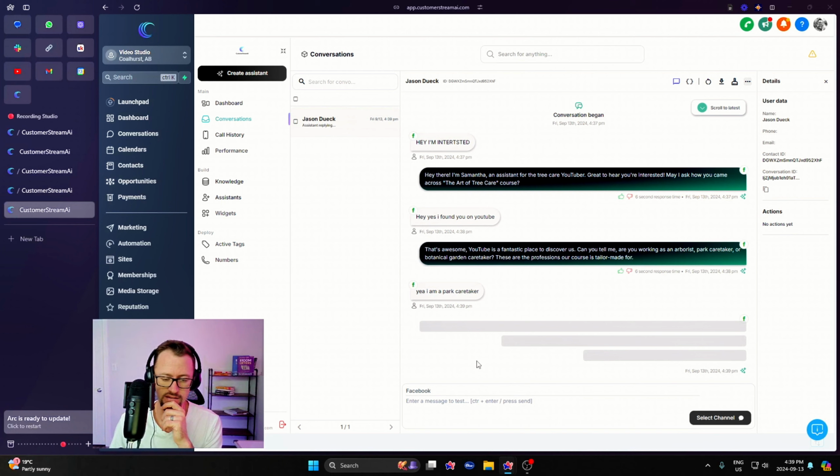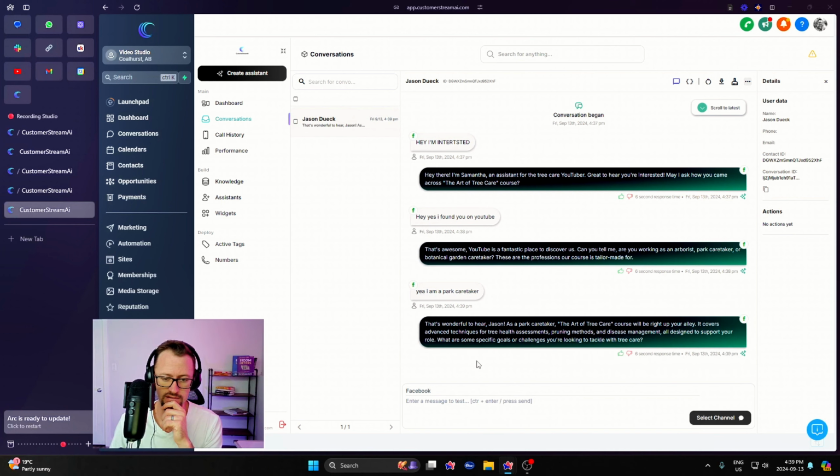Let's see. "That's wonderful. It covers advanced techniques in health assessment, pruning methods, disease management." This is good stuff here. This is completely good stuff. As an actual tree caretaker, I probably would change wording a bit. Maybe I'd give it some more details or handle the conversation a bit differently. But from my perspective, very good.